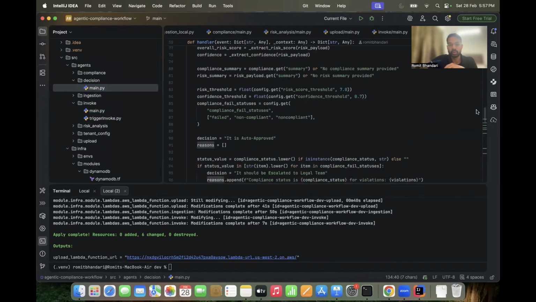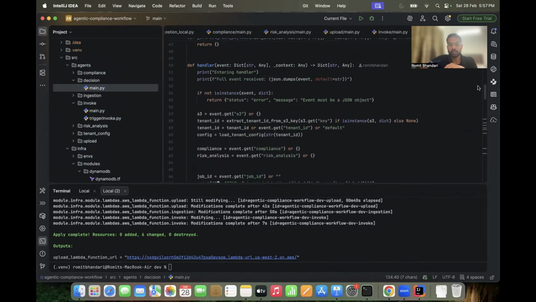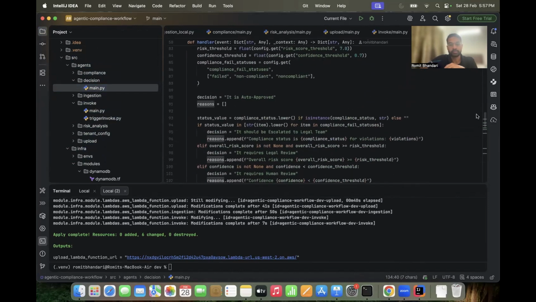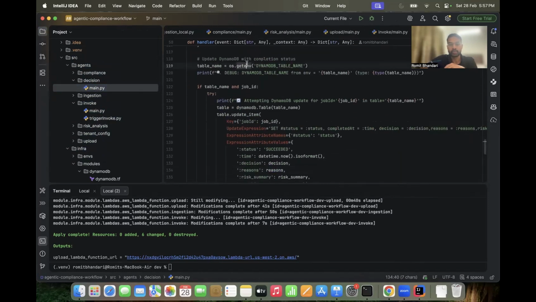Let me show you real quick. Like this, os.getenv directly gives me the table name. This happens because we have set that variable there in the infra part.